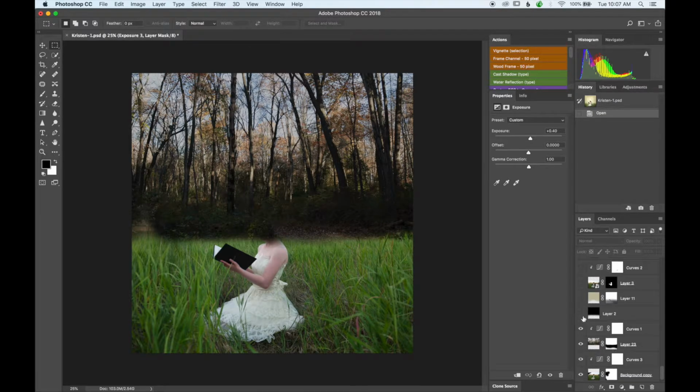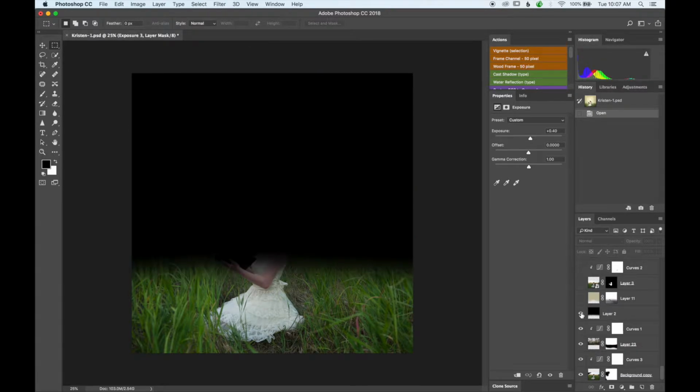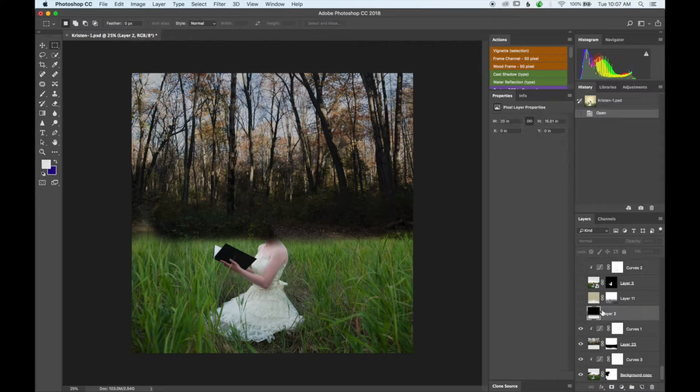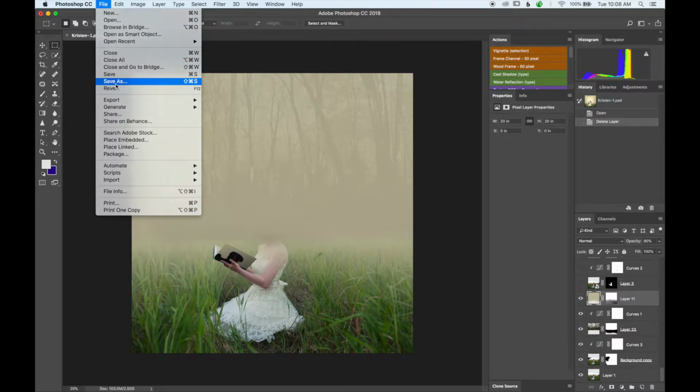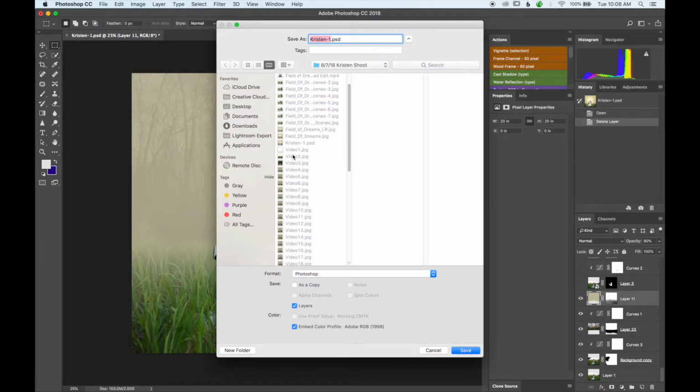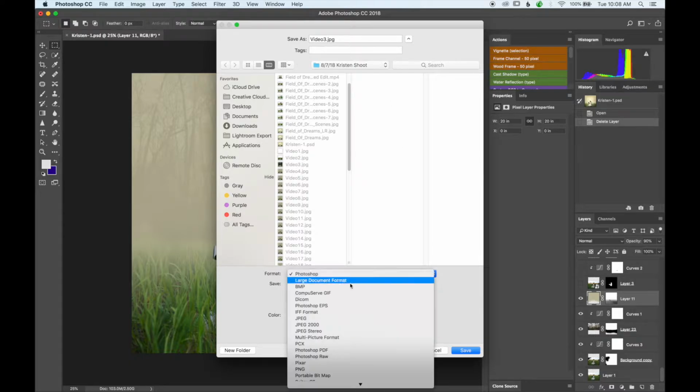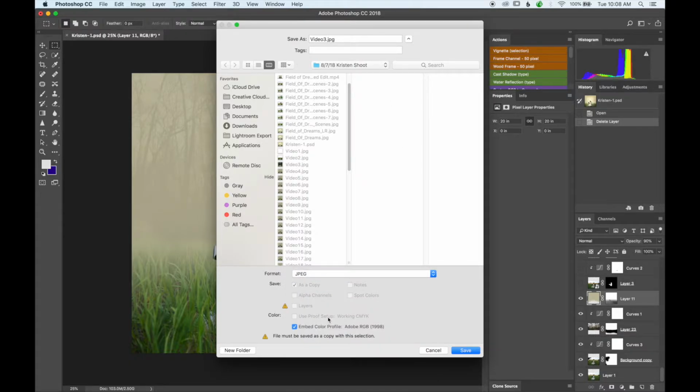So I'm scrolling all the way down. Now I'm turning this one, actually this one I deleted, so let me just delete this layer. I'm turning on the fog. So I added fog to her, and I'm going to do the same thing. File, Save As, and now it's Video 3 because this is the third one in the sequence. So I'm going to do the same thing, change from Photoshop PSD to JPEG. Make sure that both of these match.